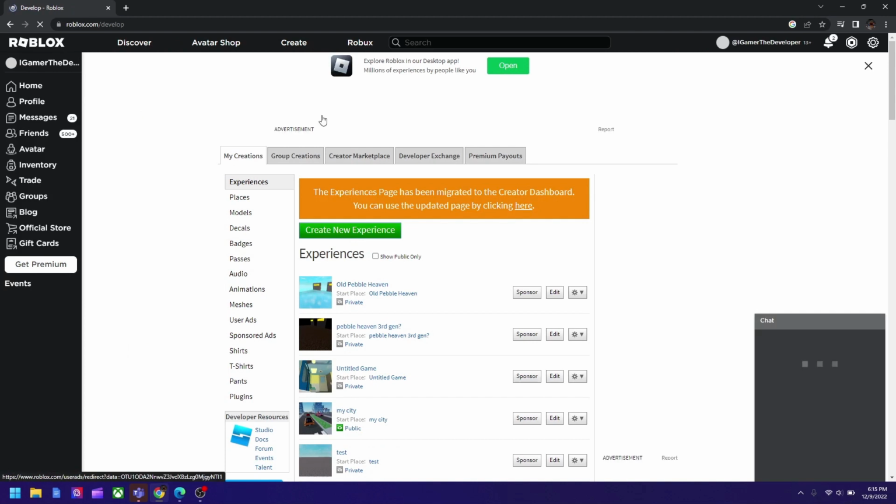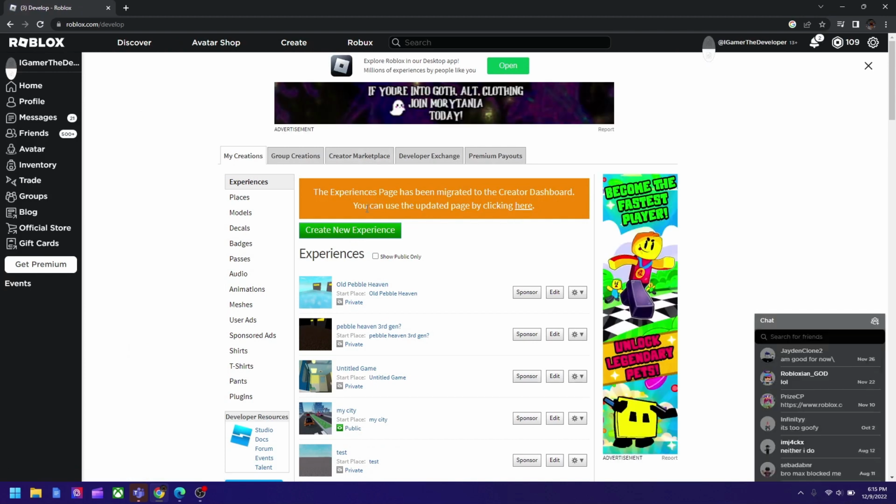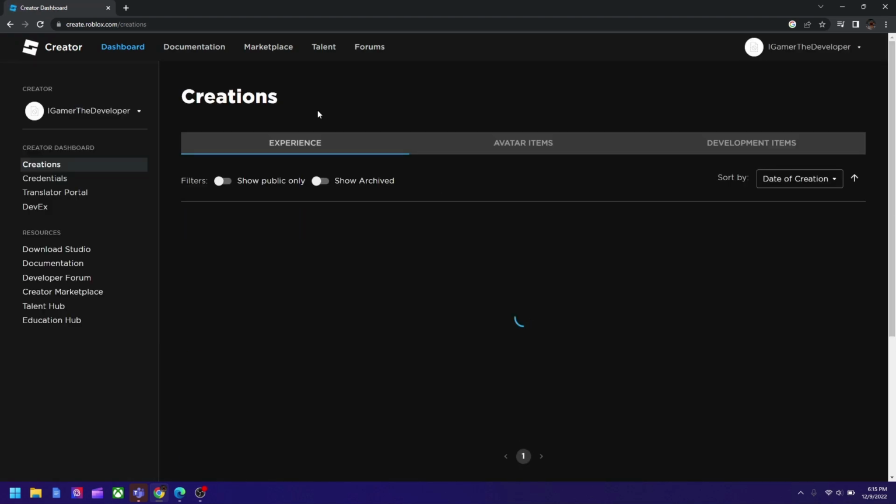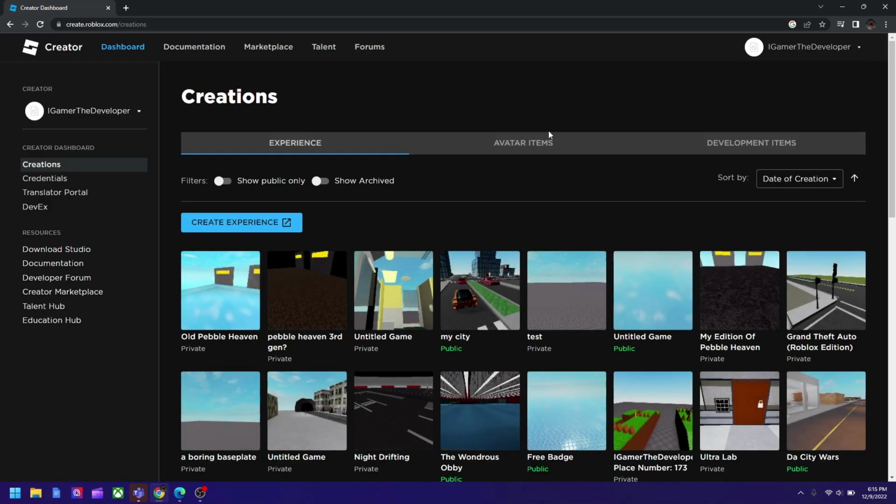Let's wait for it to load, and as you see, there's a new updated page according to this message. So click here on it. And if you don't want to do it that way, or if that page doesn't show up, then you should go to this link right here, create.roblox.com/creations. It will take you to the new creator dashboard.